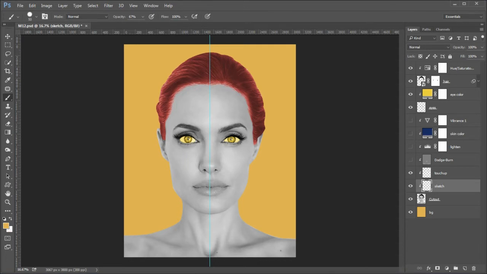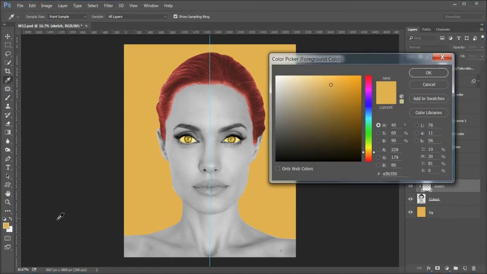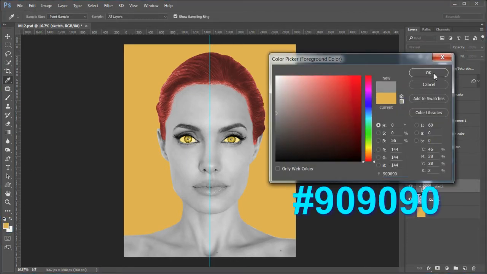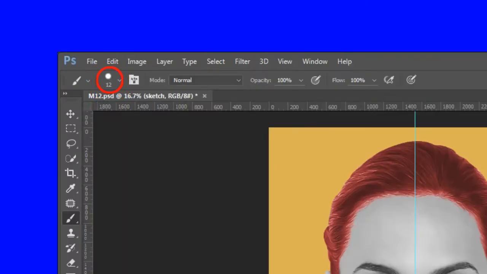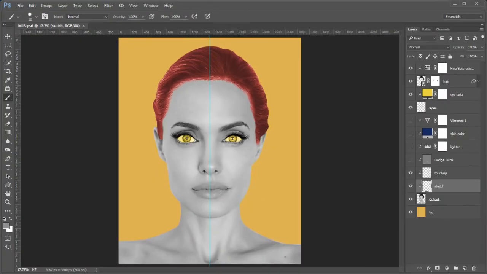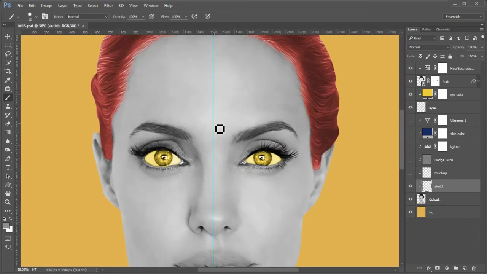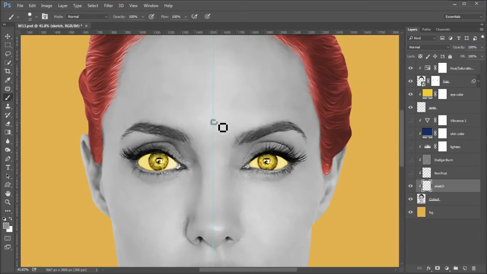While the sketch layer is still active, select the Brush tool to sketch spots on the left side of her face. Double-click the color picker and choose color number 909090 with a size of 12 and an opacity of 100%. Turn off the touch-up layer. Zoom in and start sketching the outline of the spots on the left side of her face.